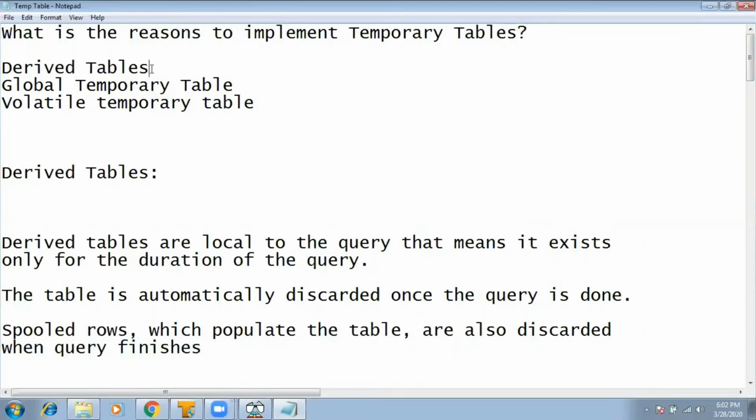We will see one by one. So derived table, we don't have control. Okay, derived table, we don't have control. Teradata will take care of the derived table. So something like inline views in Oracle. Okay, inline views, you know, right?